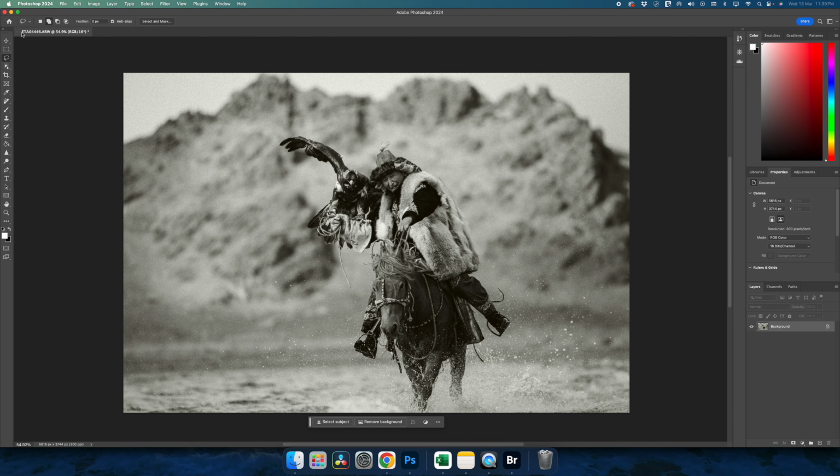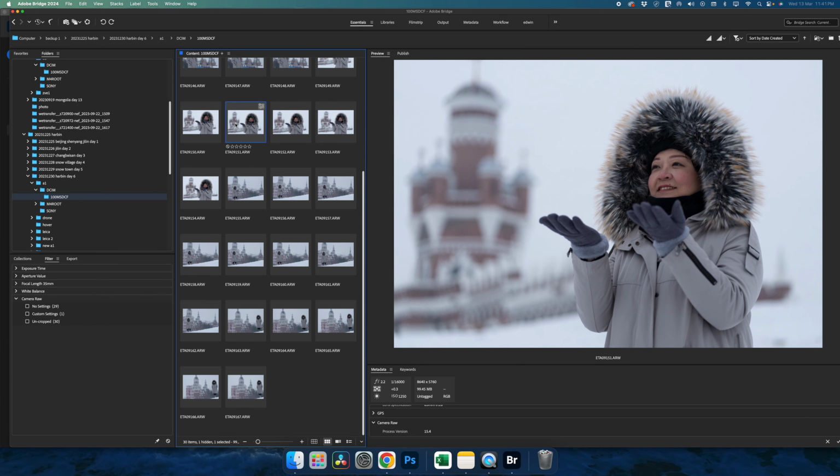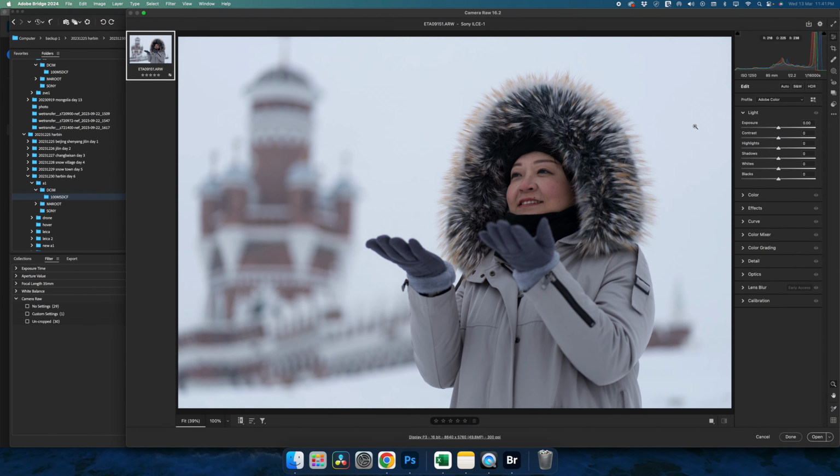Alright, let me show another example. I took it in our last trip to Harbin. So double click here. First, we always adjust the exposure and contrast so that the whole image is with the correct exposure and setting.